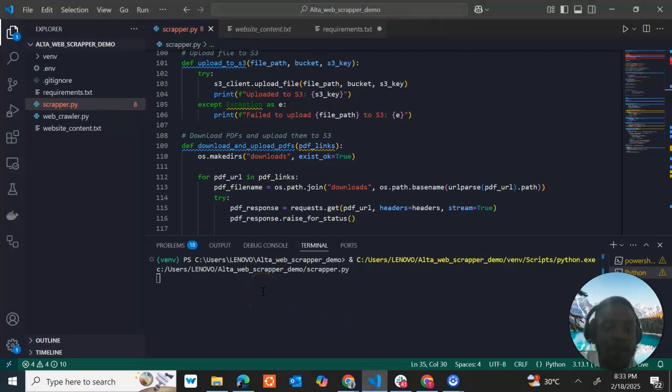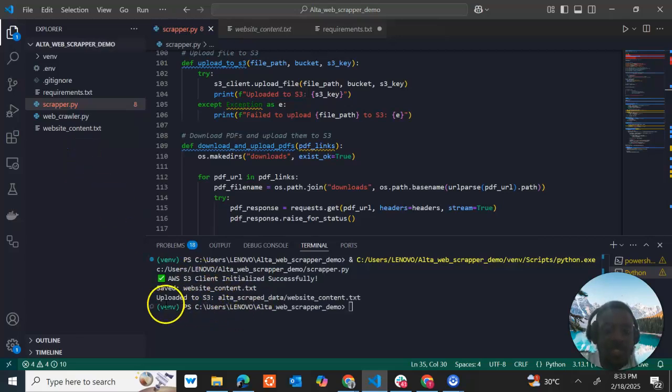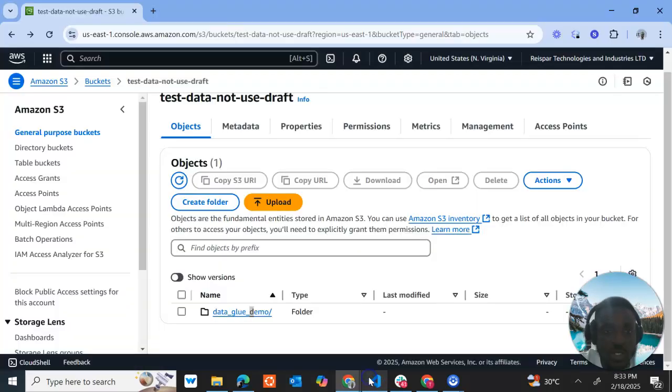So right now, my content is still running. Still running. I should have deleted it, but no problem. I'm still just going to show that this file has been uploaded into my S3 bucket. As you can see, it says uploaded to S3. So that's cool. The next thing is I'm going to refresh this page, and once I refresh this page, I'm going to see.